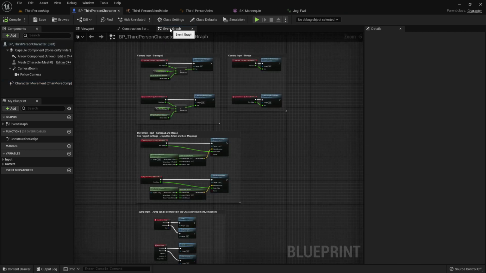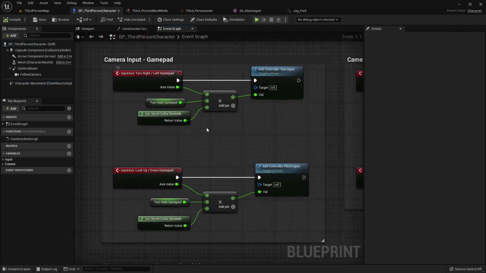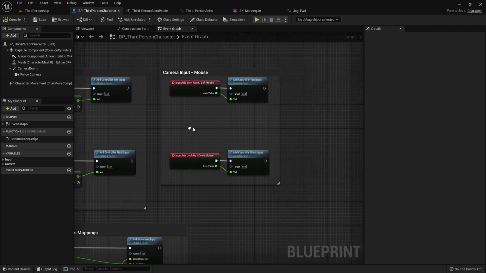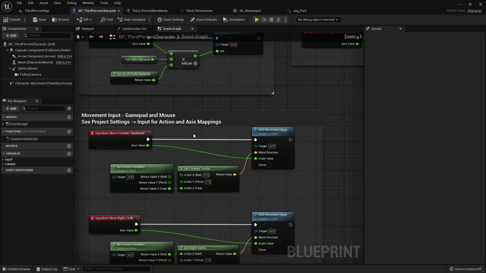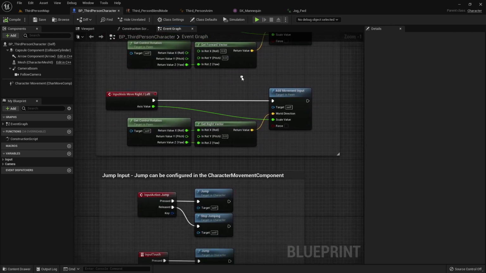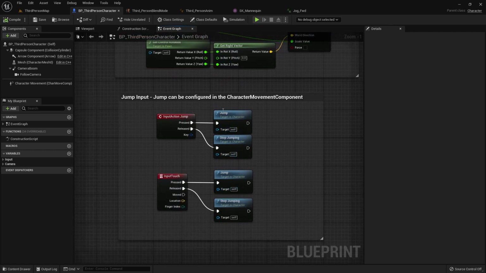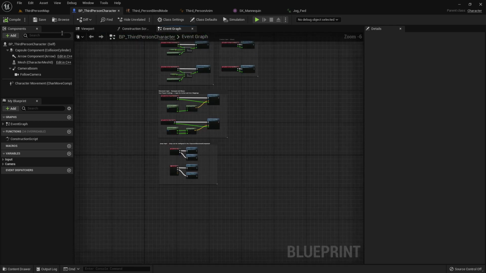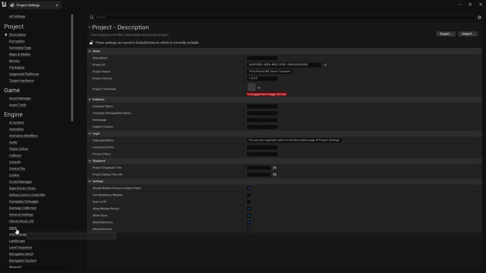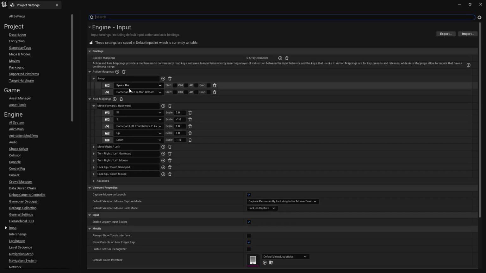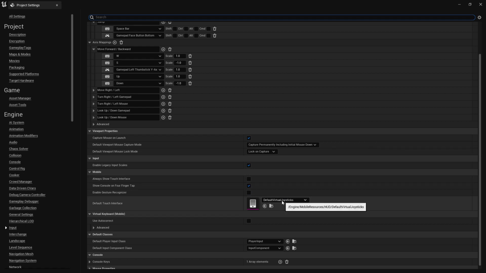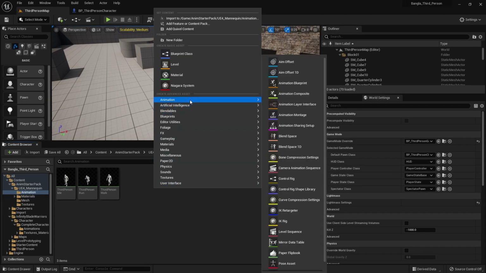In the event graph you need to add a bit of coding. I will show you this part in detail later, but this is for basic knowledge. So add these settings like move input, jump input, touch input and other input. We can add input from Edit, Project Settings, Input, and add input from here, Action Mappings and Axis Mappings. You can name your function and add the button. You can also change the touch interface, it depends on you.